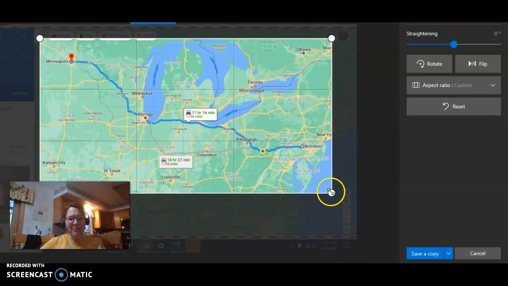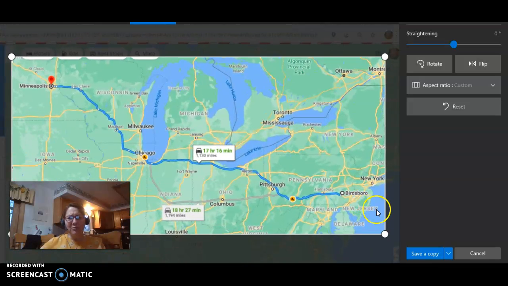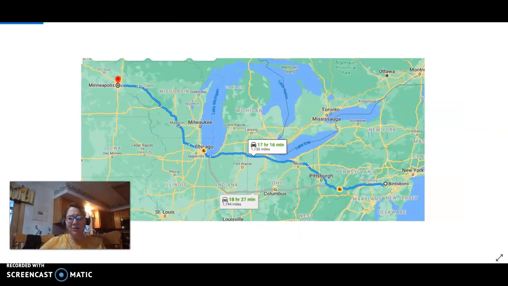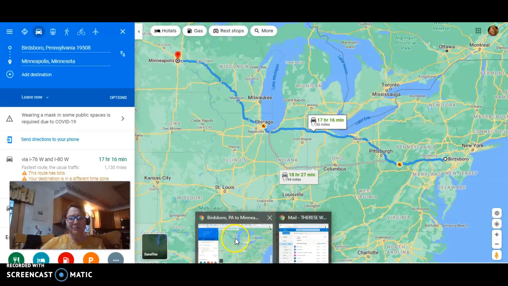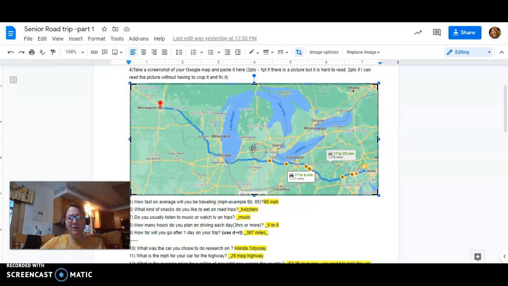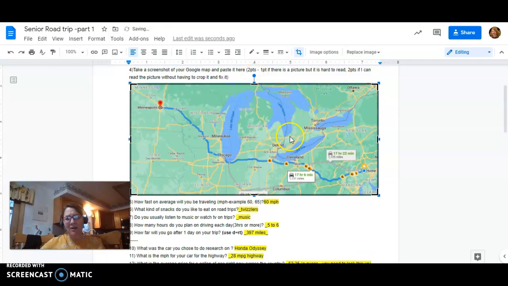So one way to crop it is just to crop it. So I'm going to get rid of my face there. So one way to crop it is just like that, and then just hit save. So that's one way to crop it. Another way to crop it is when you actually put it in your document. Go back to senior road trip. You can double click on it and it gives you these little black lines. And the black lines will allow you to crop it. So those are two ways to crop it.